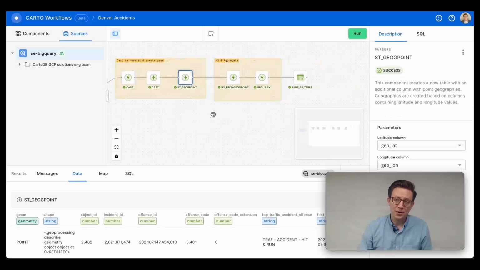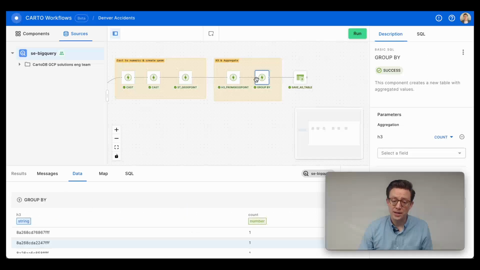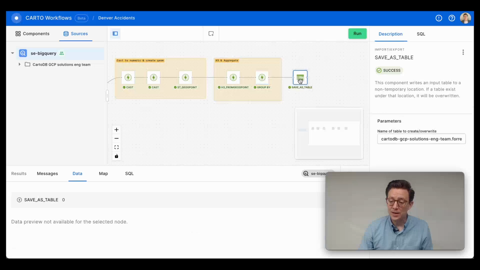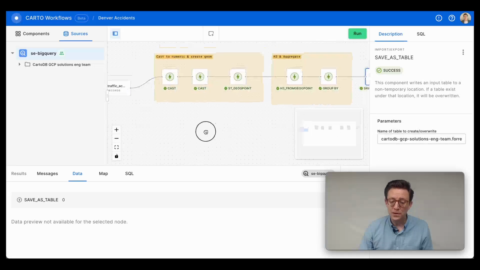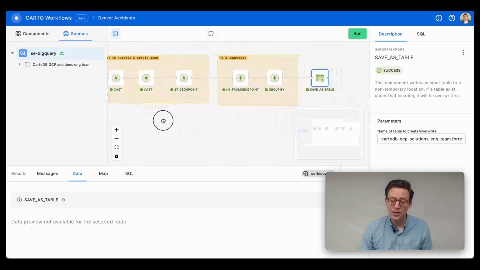And since I want to aggregate this data and see it in an H3, I can actually do that here. So I'm going to create the H3 from the geography point. I'm going to group that together by the H3. And I'm actually going to save that as an output table. One other feature that you can take a look at here is you can actually annotate your workflows using this button up here. You can drag this around, rename it so you can actually understand what's going on.